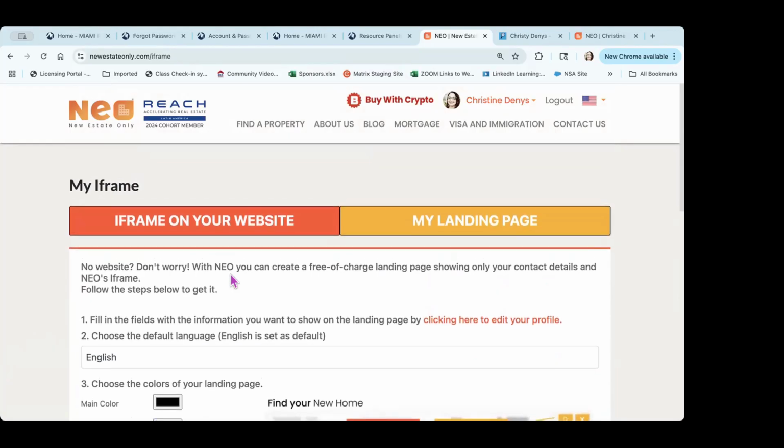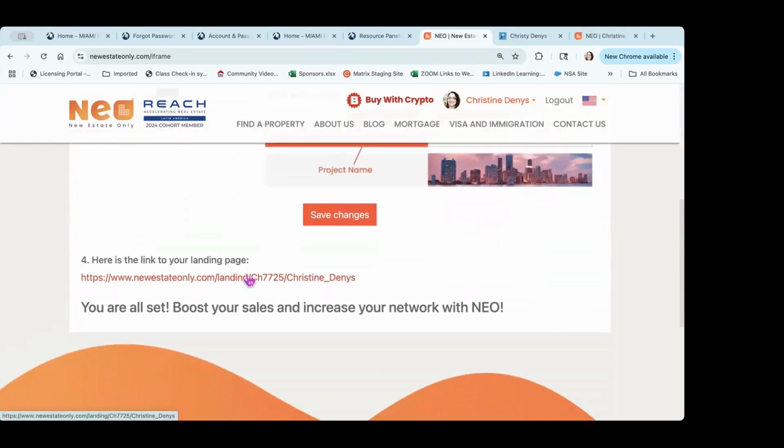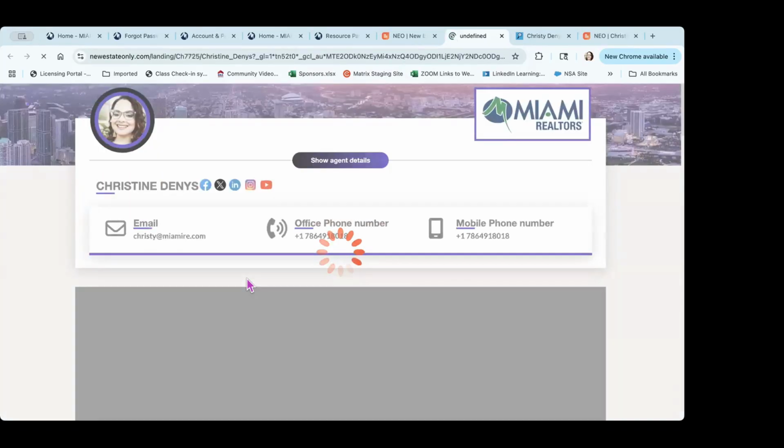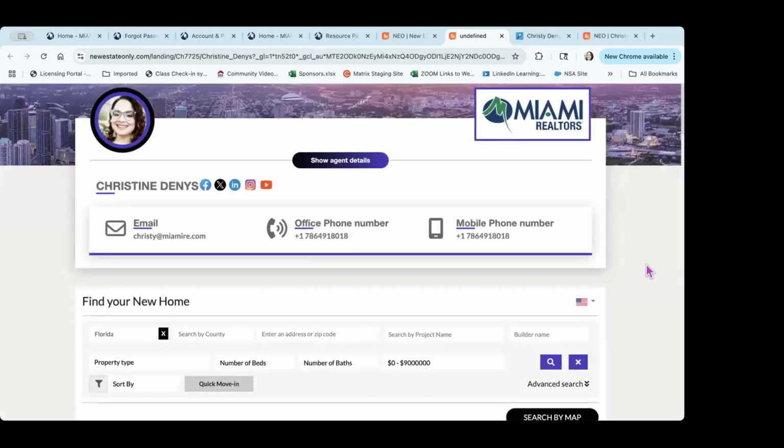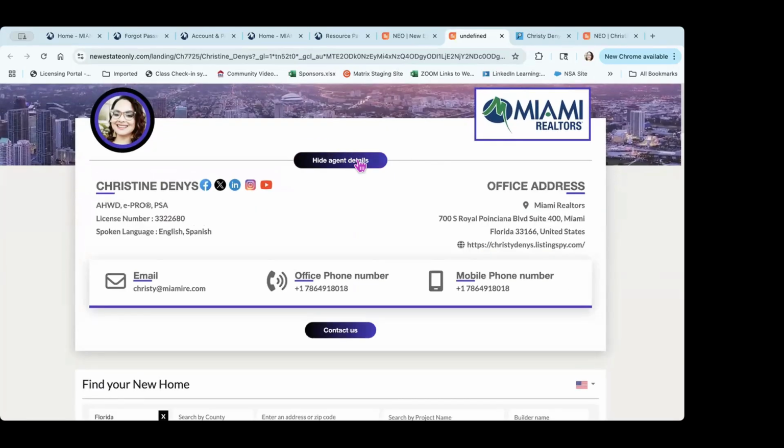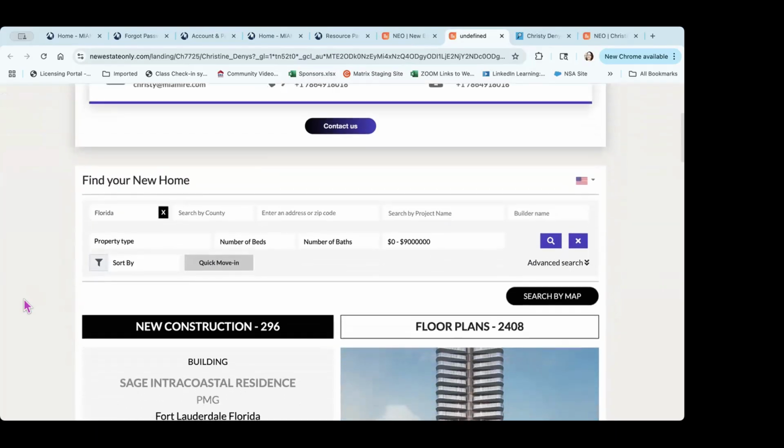All right, I went ahead and it told me that it has generated successfully. This is my landing page. I can click on it and I have all of the information. So I have my email, my phone number, my mobile number. Show agent details is available for my customer to do so. They'll have my office information, my certifications, license number, and the languages that I speak, and they can find their home. On the top right-hand corner, they can choose their language, and then they can search.